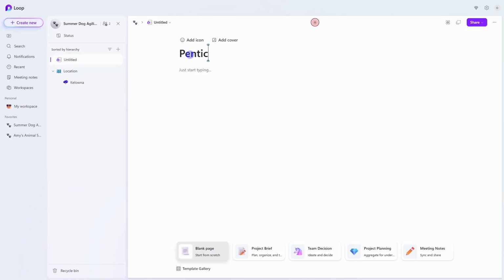So we can add Penticton. And then now here, we can select the page and hold it and drop it within the location area. So now we will see that that has been added as a sub page to the location. If you want to reorder your pages, then we can simply drag and drop to reorder the structure.